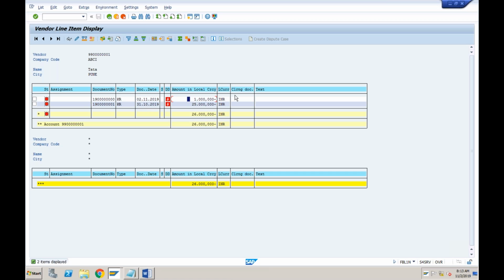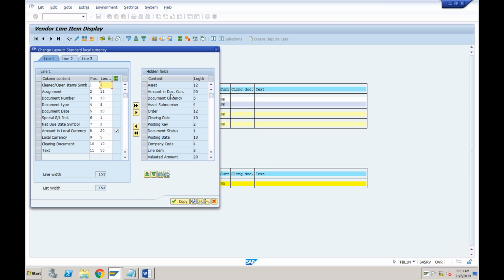Now in this report, if I want to know the due date, currently I'm not able to see the due date here. The reason is whenever you are executing this report, FBL1N or FBL5N, there is this button here, change layout, which allows you to add additional fields. If I click on change layout, you can see there are a lot of other fields which are available, but they are not in the report. These are the fields which I can see in the report.